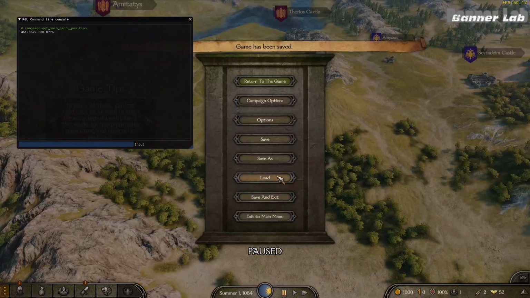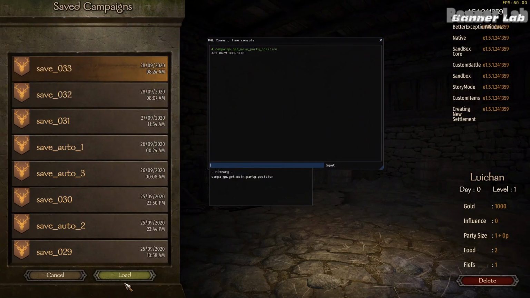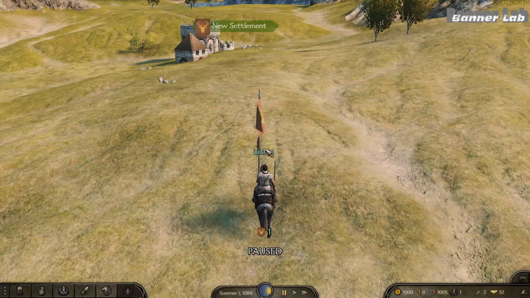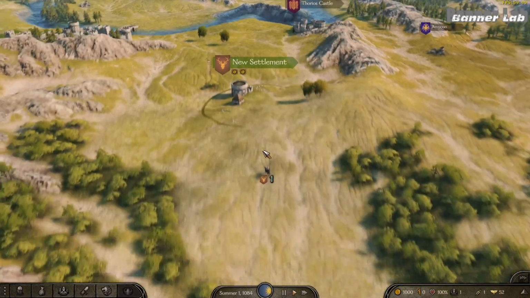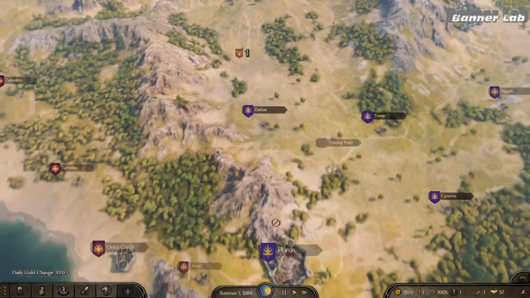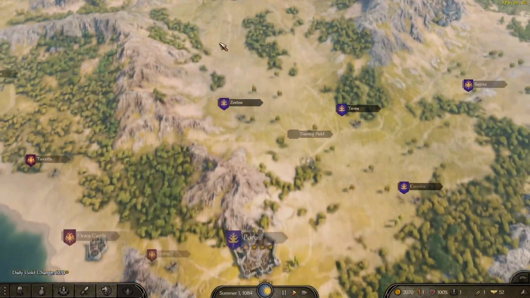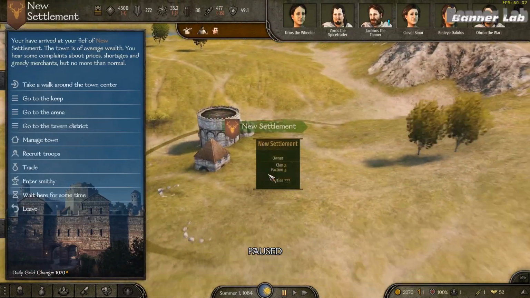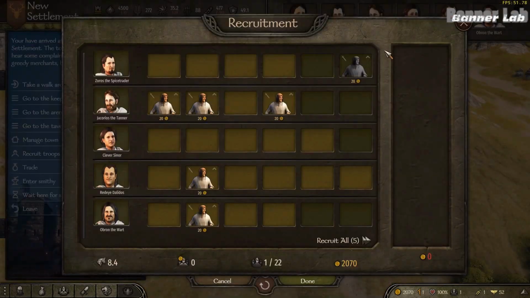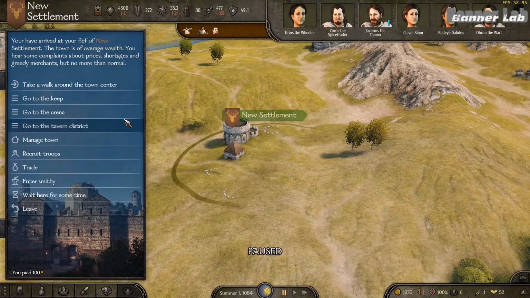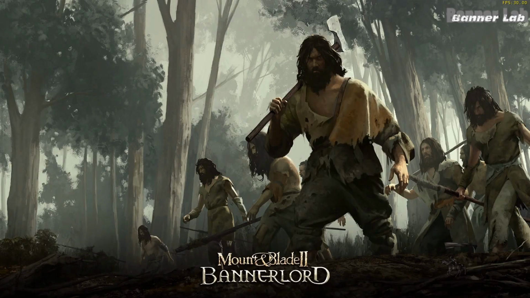Now let's save it and load. So towns can be edited anytime, their position, but as you can see here, the gate is still in the Poros, but as you can see, this is working just fine.